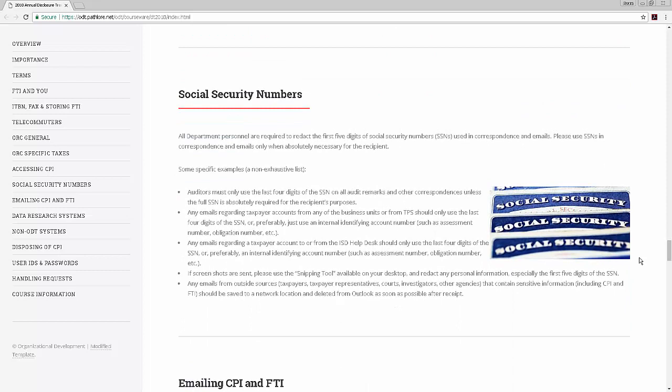Social Security numbers. All department personnel are required to redact the first 5 digits of Social Security numbers, SSNs, used in correspondence and emails. Please use SSNs in correspondence and emails only when absolutely necessary for the recipient. Some specific examples, a non-exhaustive list, include: auditors must only use the last 4 digits of the SSN on all audit remarks and other correspondences unless the full SSN is absolutely required for the recipient's purposes.